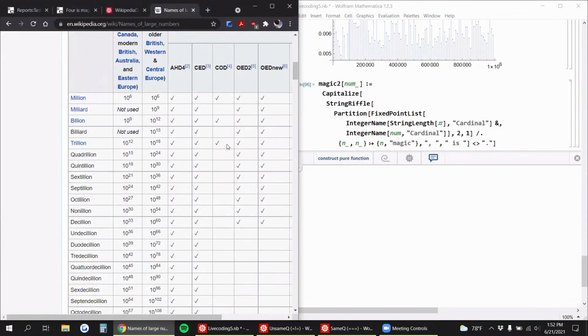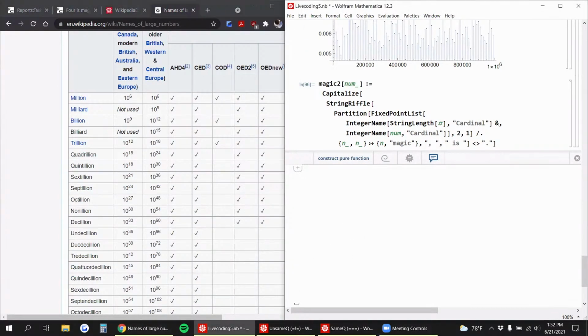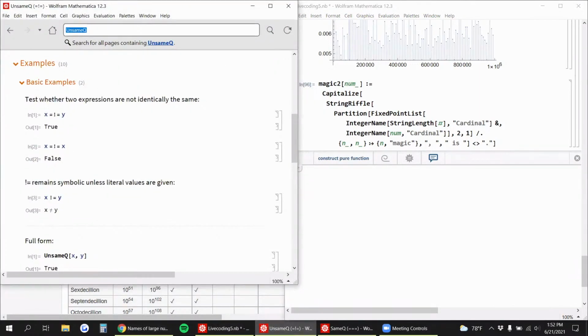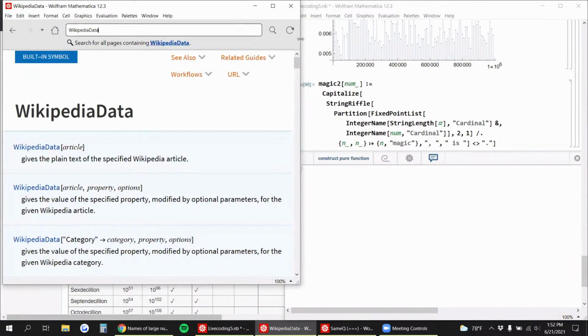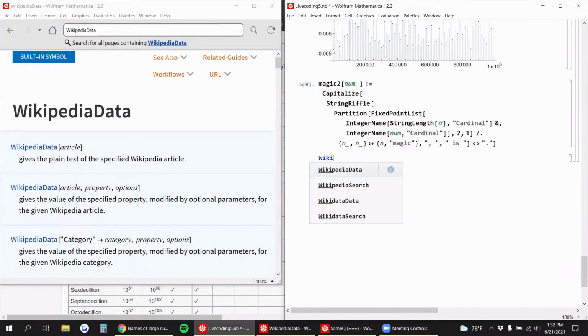There's some list of names of very large numbers. I mean, it's where it comes from. I just thought it'd be cool to show off. Yeah, if we could actually just get that in Mathematica without copy pasting.